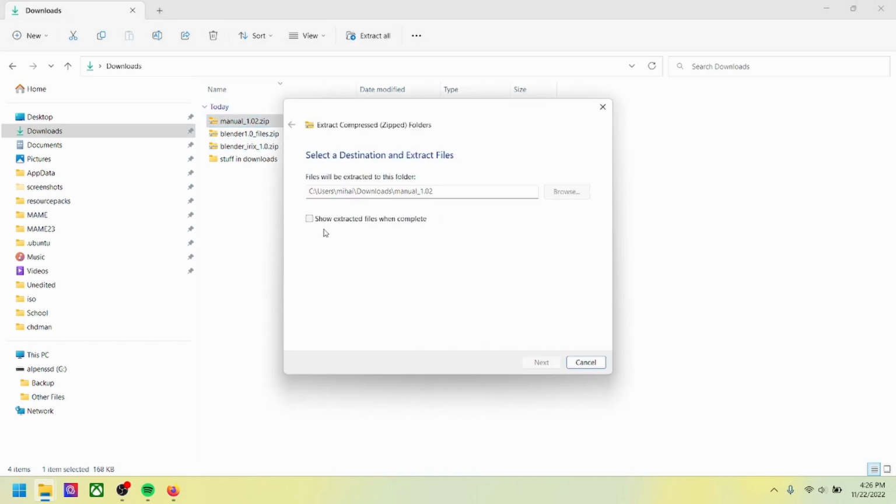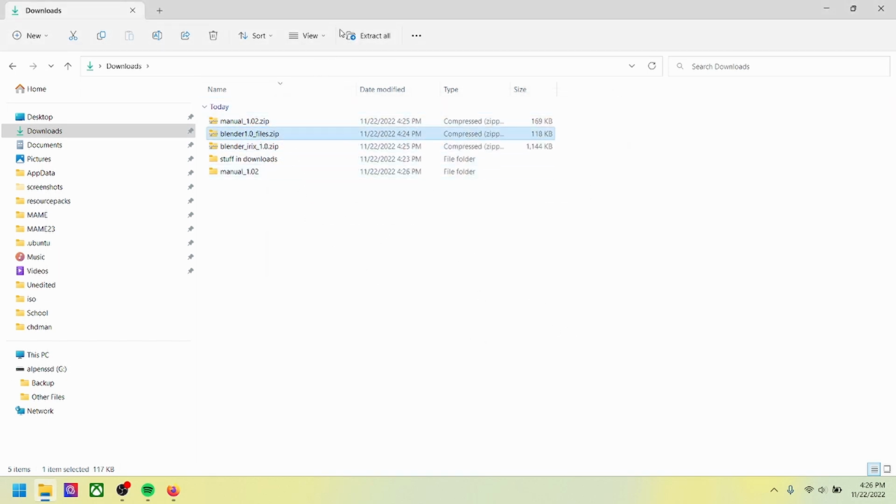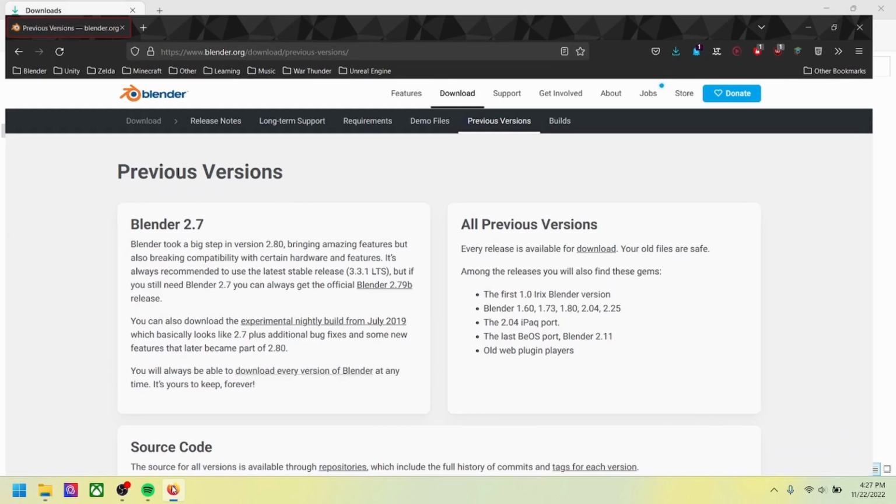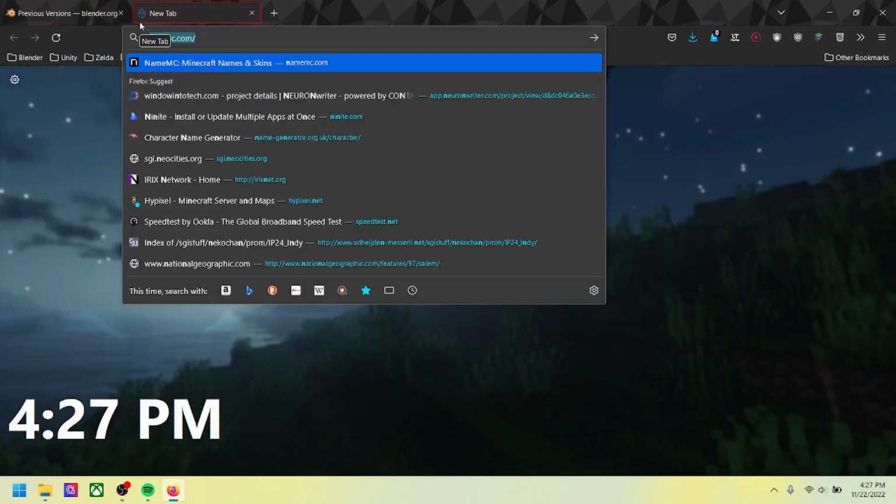So extract, extract, extract, and then we can delete them. Now we have 3 files here, and to do the next step, you don't have to do it. Blender is already installed on the image file, as I said before, but to do the next step, you can go over to Ninite.